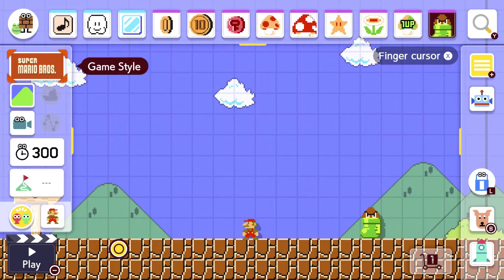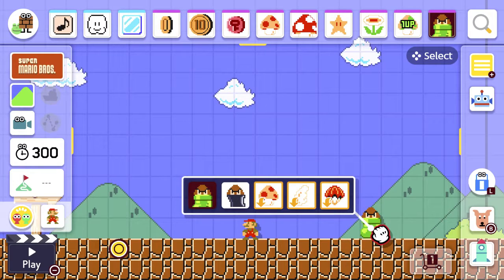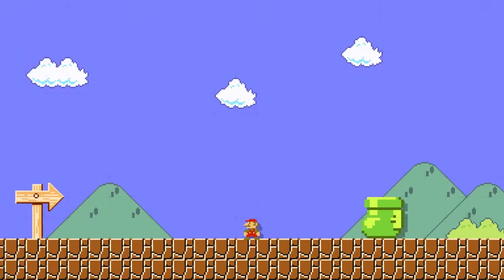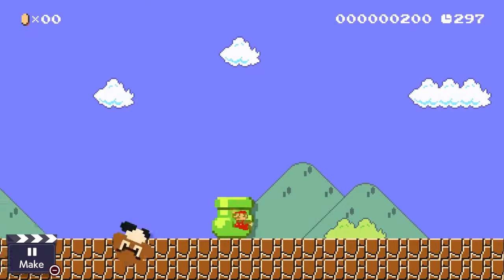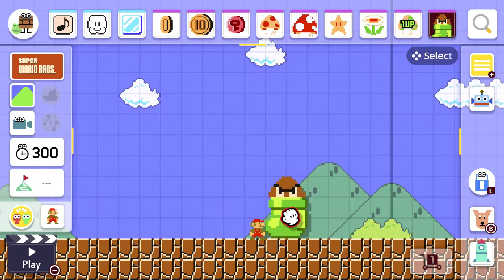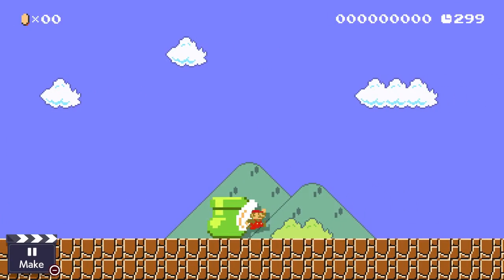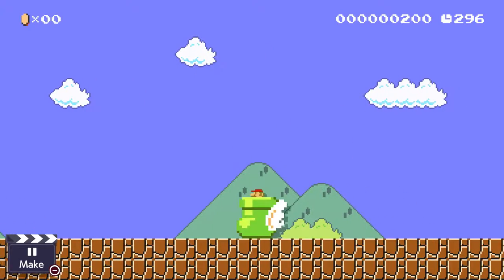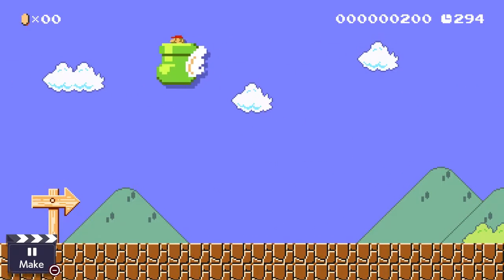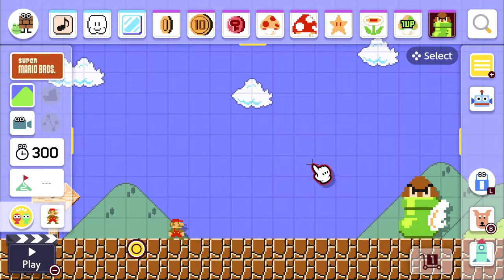Oh, wait, what am I thinking? No. You can add a big mushroom, and it will turn into a bigger Goomba. Basically, this is what it does. Ground pound. You can also add wings to it. If you also add wings to it, you can fly. This can also work without a mushroom. Just showing.